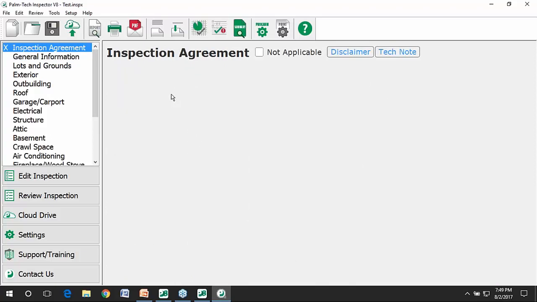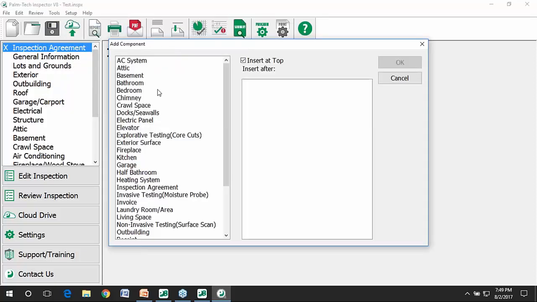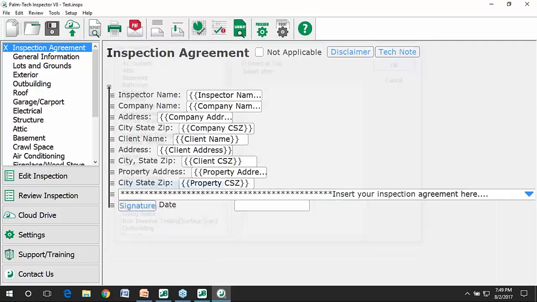There's nothing here. So what we've done, we've added the category, but now we've got to add the stuff to the category that we want. So we'll go to Tools, Add Component. We happen to have a component already set up for inspection agreement. We'll select that here. We'll click on OK. It adds it in.